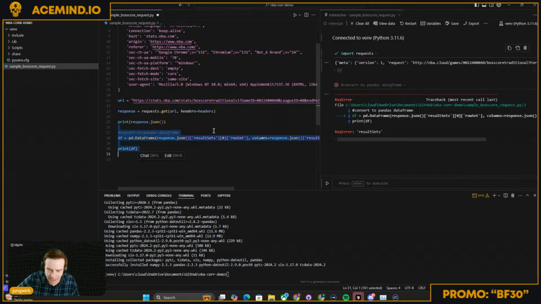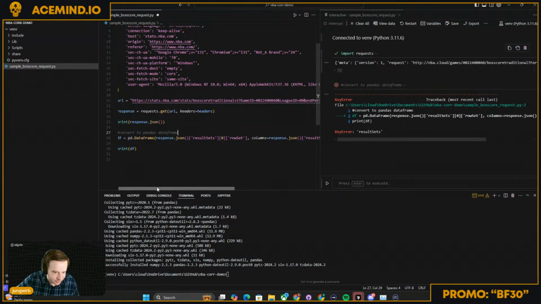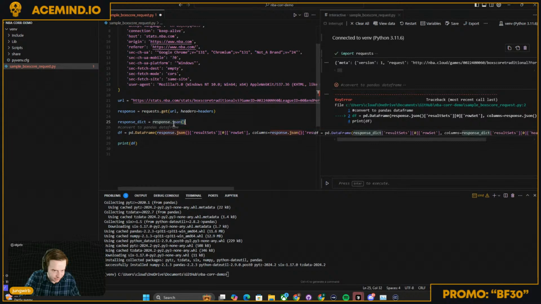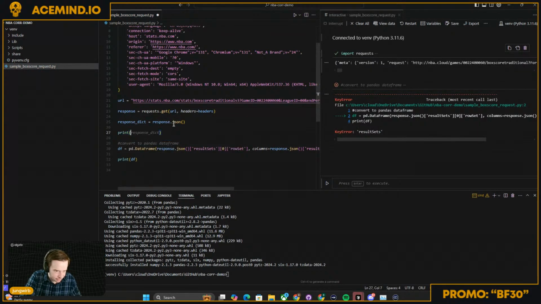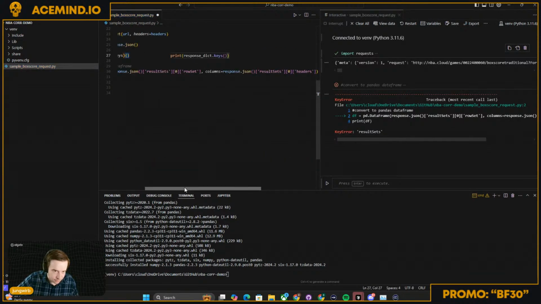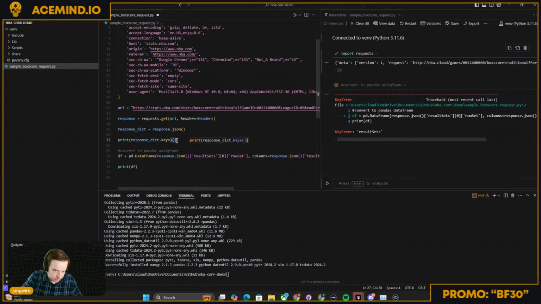So if we do this, oh, maybe not. So let's do response dict equals like that, and then we'll see what the keys look like of our response dictionary. Once I fix the parentheses, I know I'm going kind of fast here.